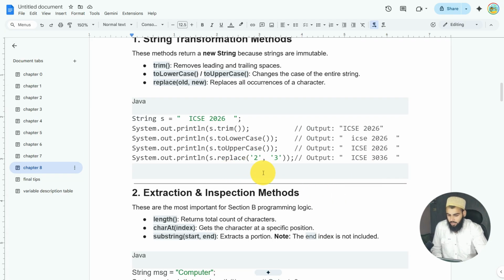Then you have replace. Now what is replace? Well, replace 2 by 3. It will start from the left side and search for 2. Whenever it finds 2, the replace function will replace the 2 with 3. So this 2 will become 3 and then this 2 will become 3. So the replace function searches for that particular character and then changes it with the argument. For example, if I write 2, 4, it will change the 2 with 4.